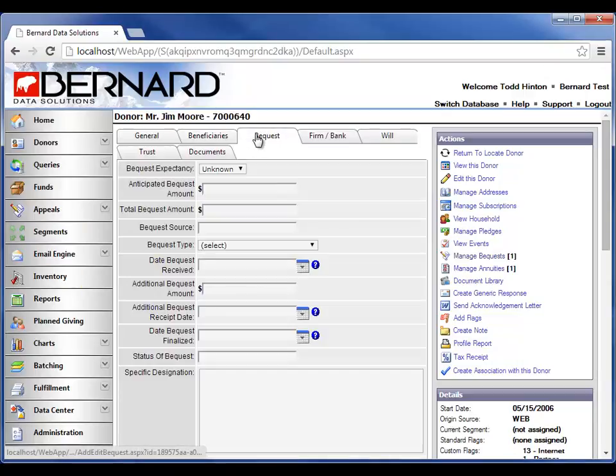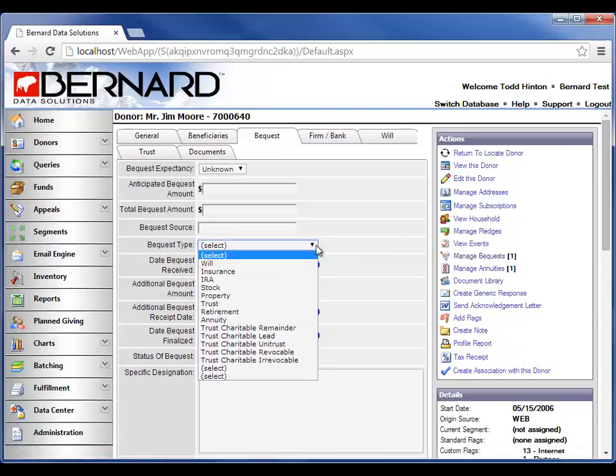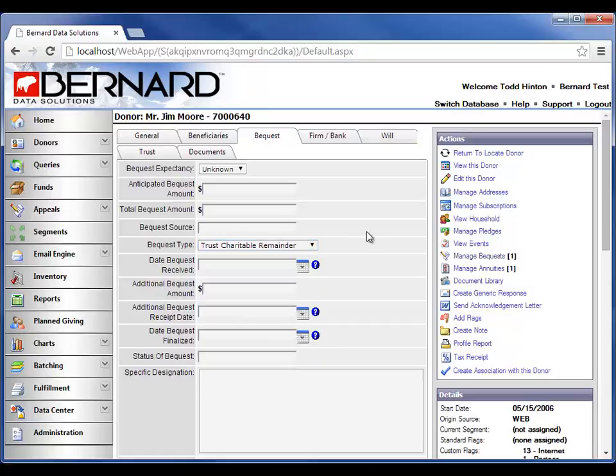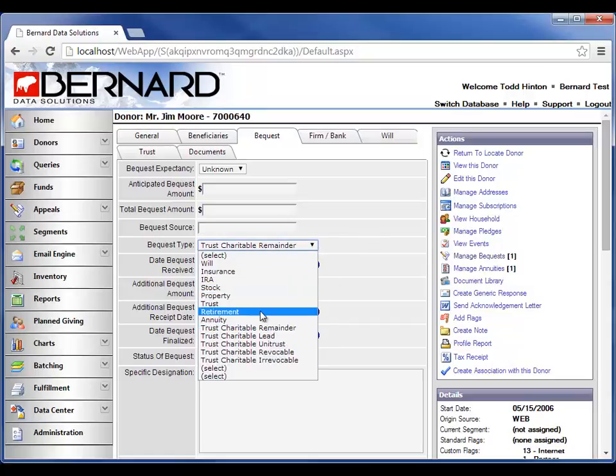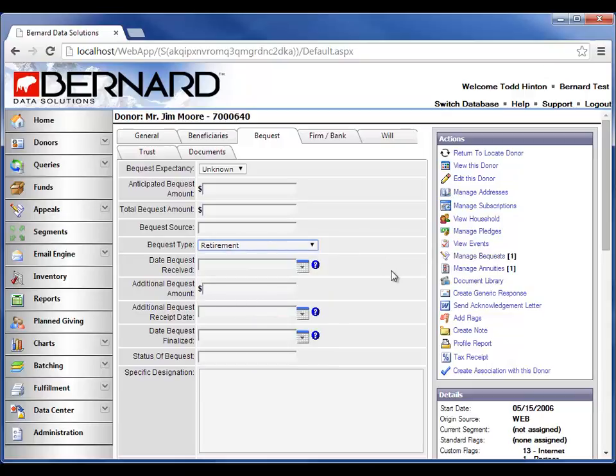Under the Bequest tab, we've also added some new bequest types to the drop-down here. So if you notice under Bequest Type, some new information that's been added is Trust Charitable Remainder, Trust Charitable Lead, Trust Charitable Unit Trust, Revocable, and Irrevocable. So you can use that information as you so need, which dictate for your business rules. Additionally, we've also added retirement and annuity to that drop-down list.